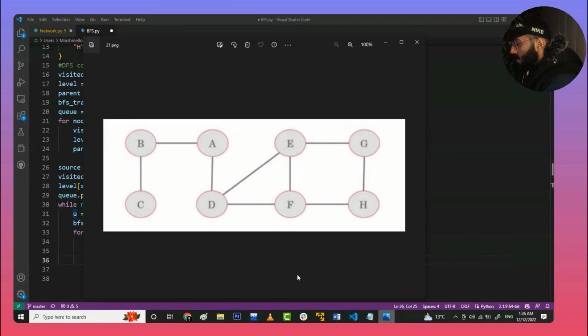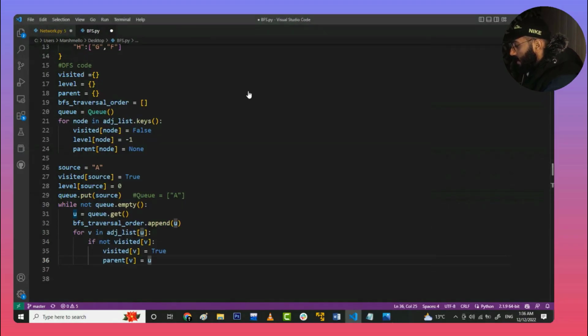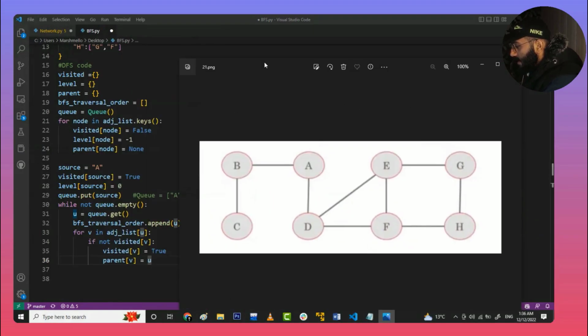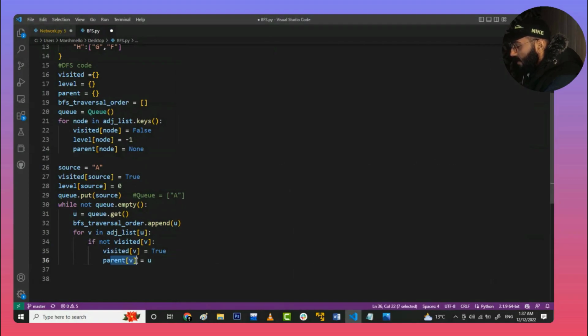In this case, if we just go here, from A to D, let's say we were moving to D. The V we are talking about, let's say this V is this D. So we went from A to D. So A in this case is U and D is in this case V. So this U is the parent of D. So that's what we are saying, that parent of V, or parent of D node, is A node. So we are storing this value into this parent dictionary against this V node.